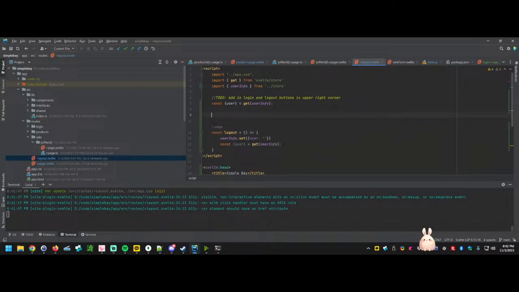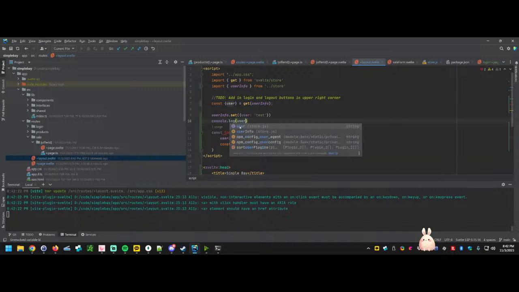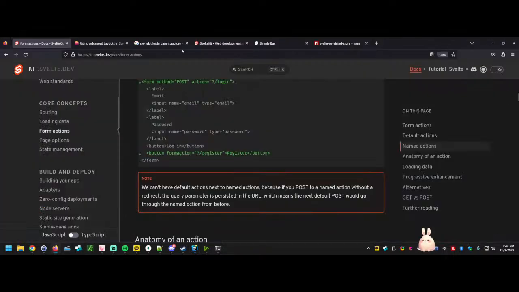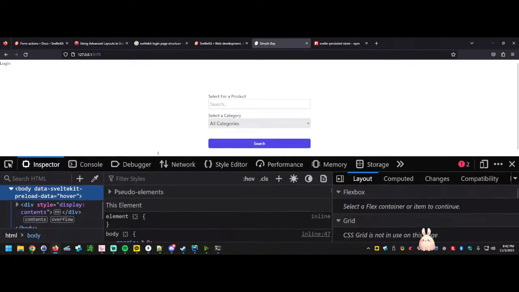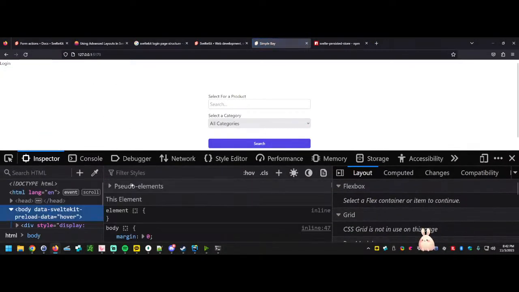Let's do a fake out here. Let's do user info.set. Let's do it as an object. Set. Test. Let's see if it's instantaneous. Does it track it? We'll see. There are a bunch of little things that I don't know about Svelte that I will be trying to see what happens.